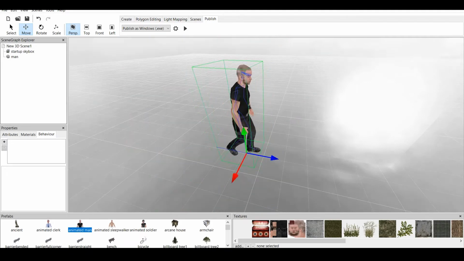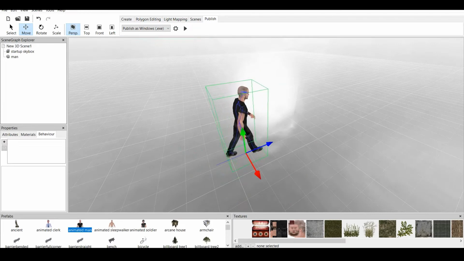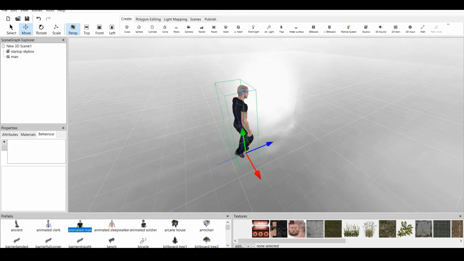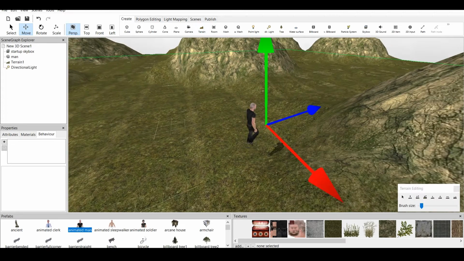Yeah, so we have the character, which I imported. I showed you. That's a prefab. Now we need to create a ground. Let's go create terrain, and we should create default terrain without trees, grass, and just click OK.